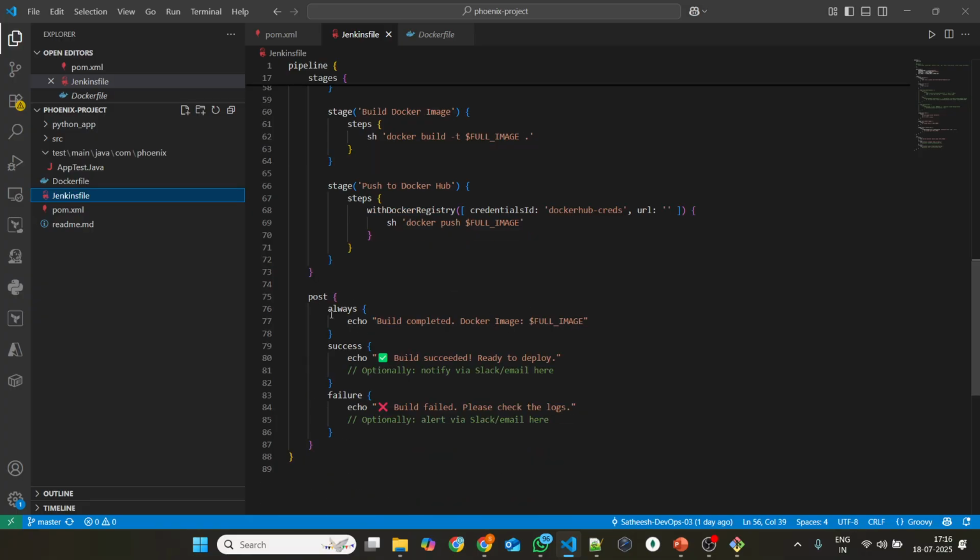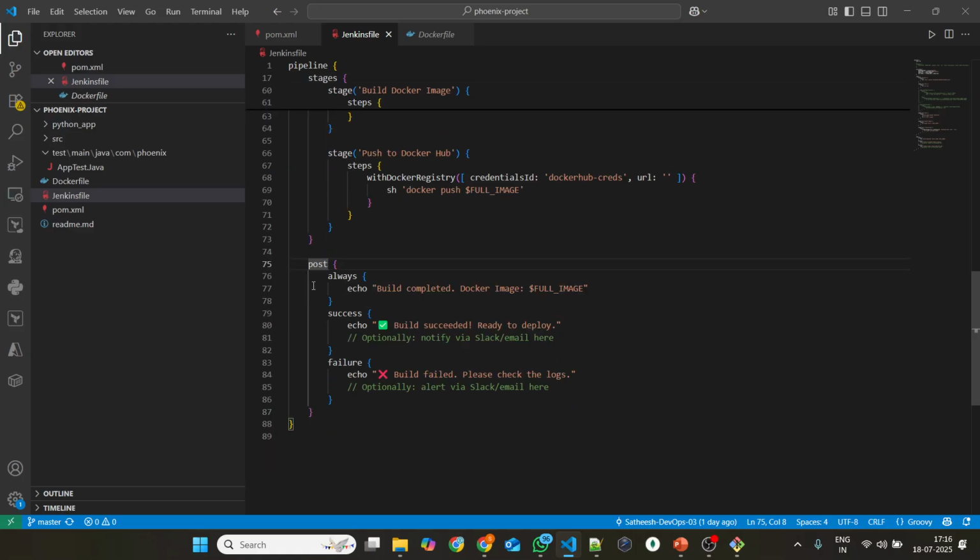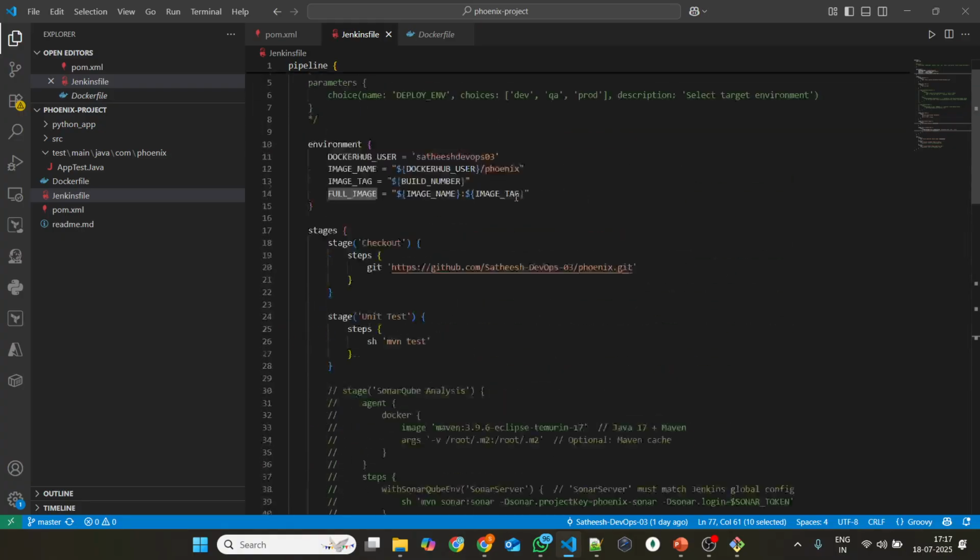And then in the post actions, you have to specify after the stages are completed, you will have this post block. In the post block, you can have three types of options: always, success, failure. Always means it will always run, even if the job fails, even if the job succeeds. You will always see this command like build completed with the Docker image and the full tag. Whatever the image is, that will get printed here. We already know what this full image means.